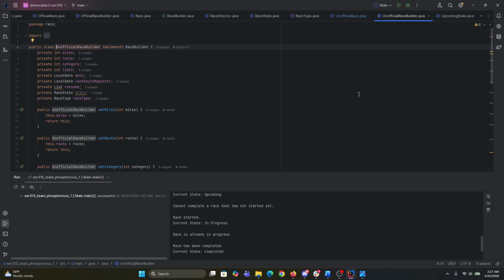Now, of course, there's trade-offs. These two patterns sound great separately, but in tandem, since they're both applied to the race class, they were difficult to make compatible.